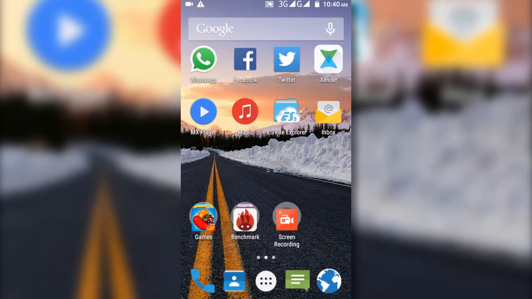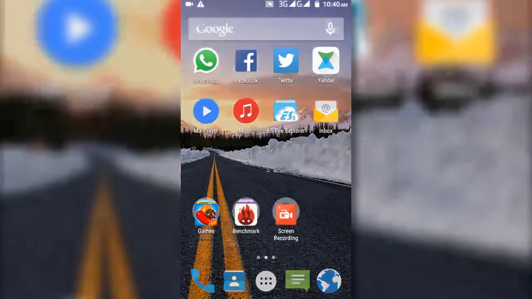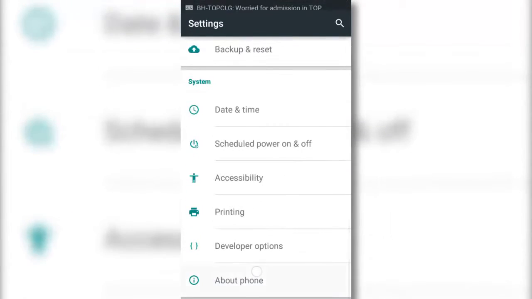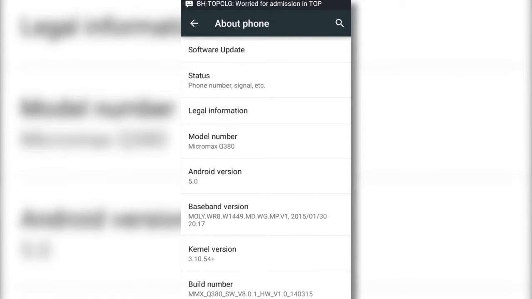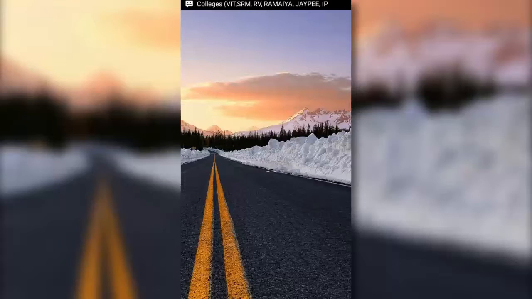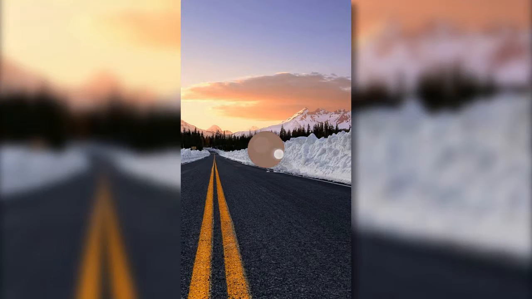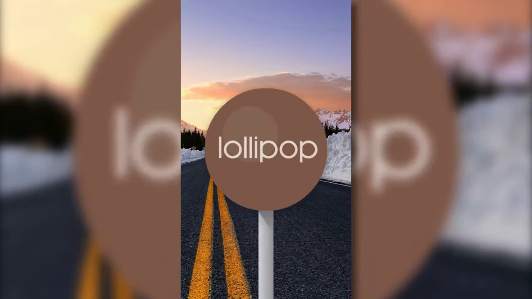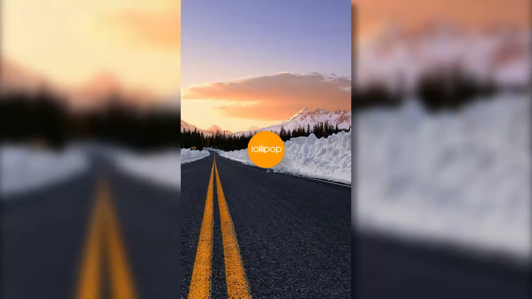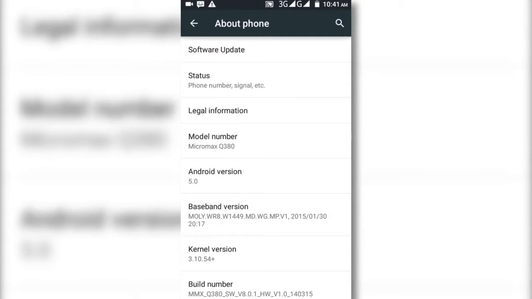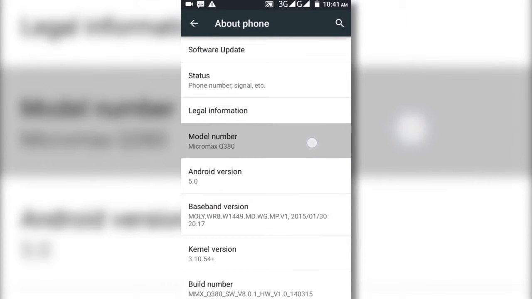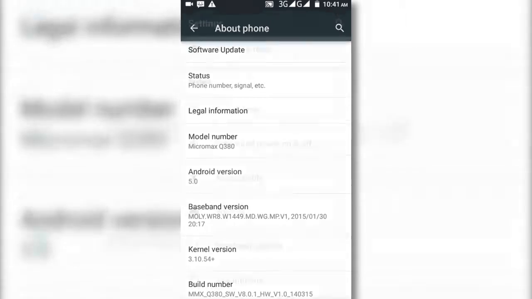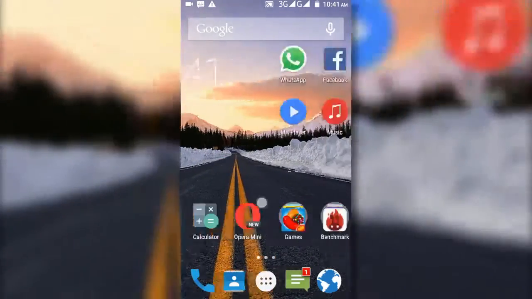This method works only in Android Lollipop, so I have my phone which is working on Android Lollipop. Let's check the Android version. In About, you can see the Android version here, which is Android Lollipop. So the version is 5.2 and I'm using the Micromax Q380, which is Canvas Park. And let's check out these ways.